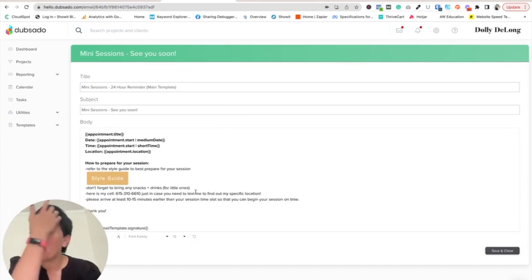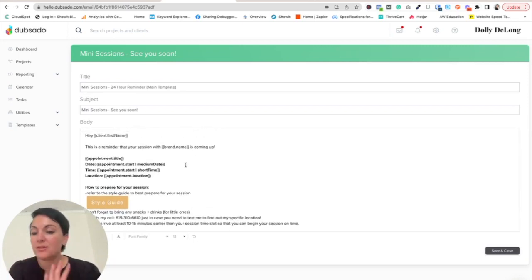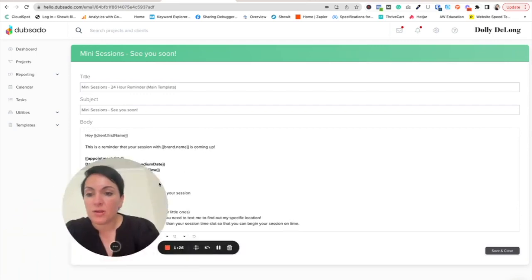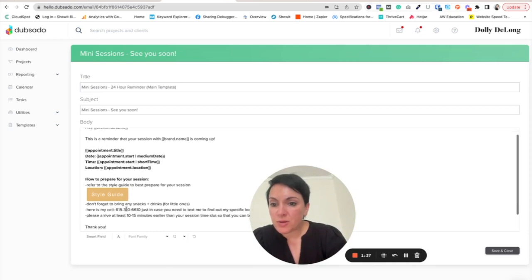This is not a Dubsado tutorial. This is just me showing you how I set up my mini sessions in Dubsado. I'm not going to explain smart fields. Smart fields will auto-populate everything based on the scheduler. So it should populate appointment title, appointment start date, how to prepare for your session.